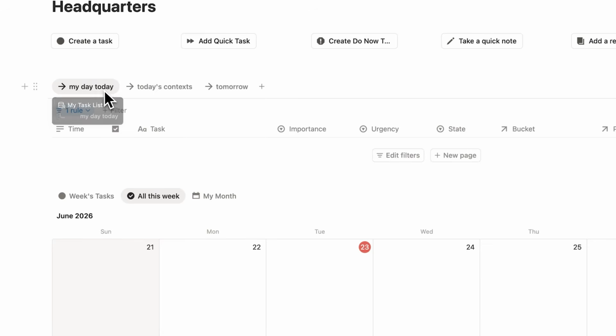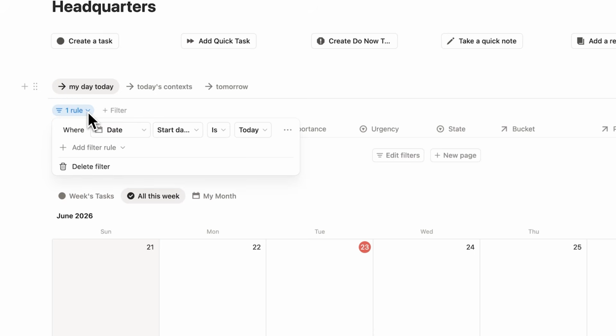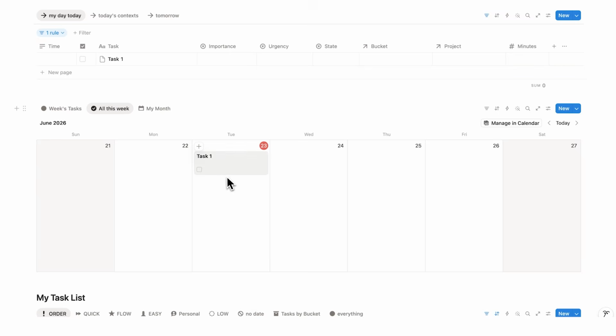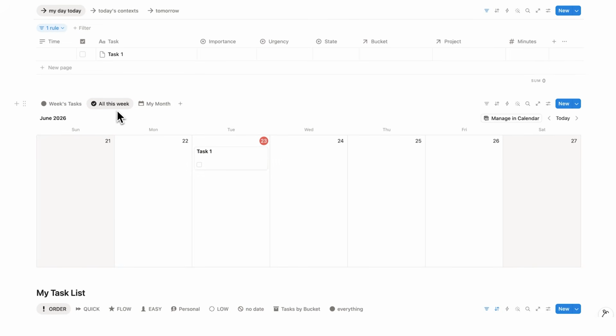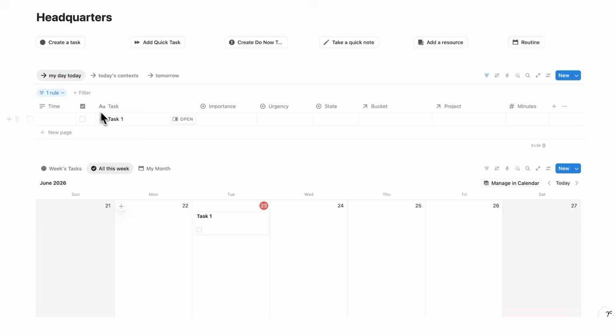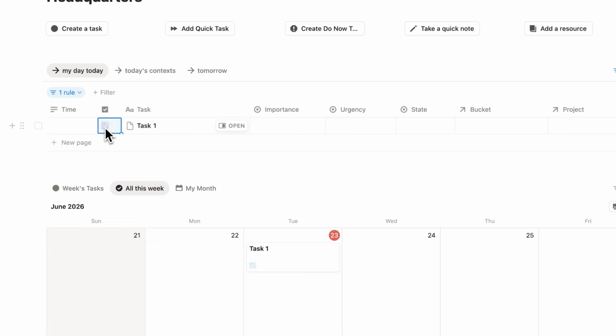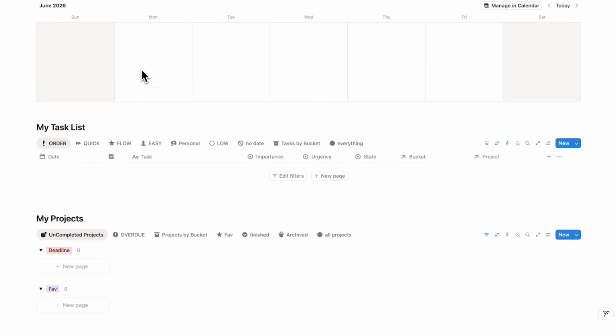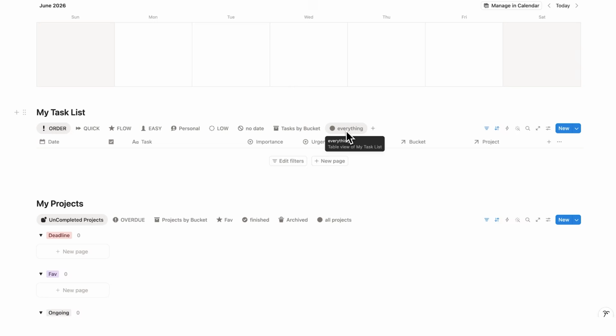So for example, under the My Day Today, I have a setting here saying where the date is only today's date. That means if I add a task in here, task 1, not only does it show up in my calendar under all this week, but I can also see it sitting here under My Day Today. And of course, if I complete that task, it gets checked in here under all this week, but I can also scroll down and find it here sitting under everything.